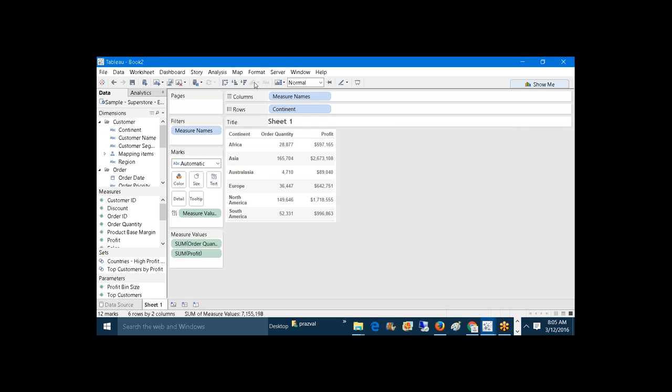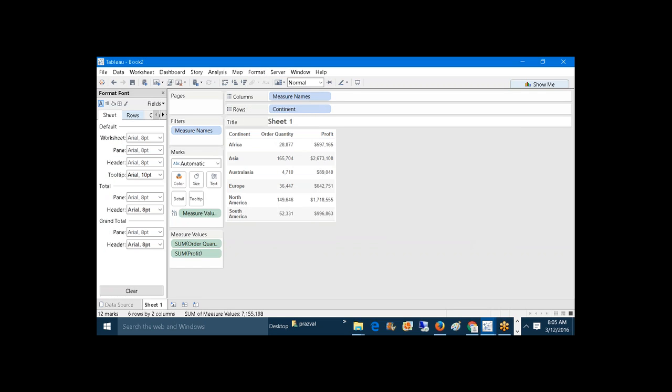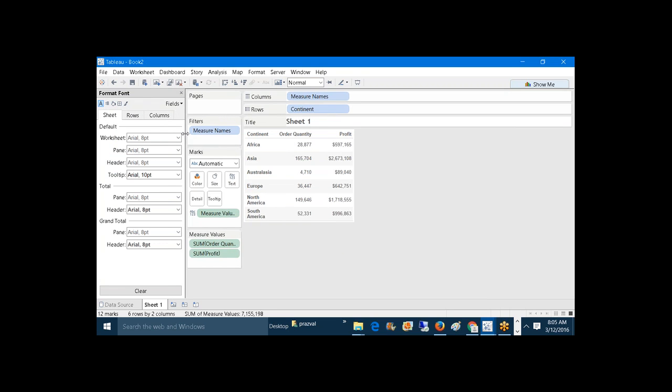Okay, so just click on format and click on the font. If you click on the font, immediately it is going to open one side window here. So now in the side window, we can format mainly five things: font, alignment, shading, borders, and the lines. So we can perform this formatting at the sheet level, at the rows level, and at the columns level.